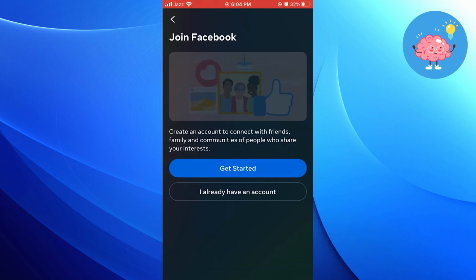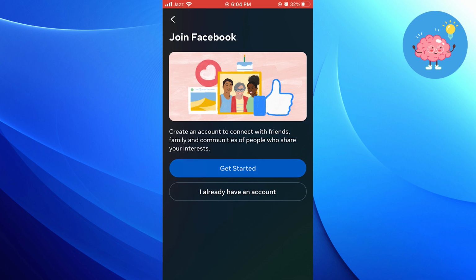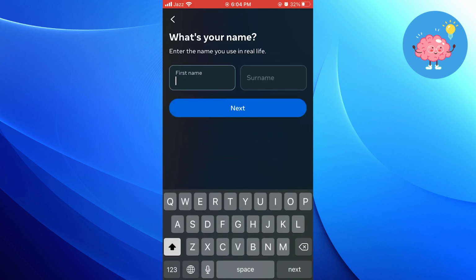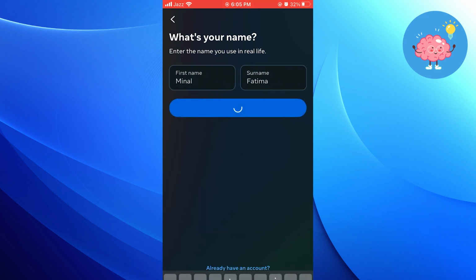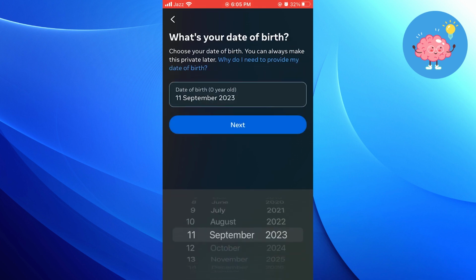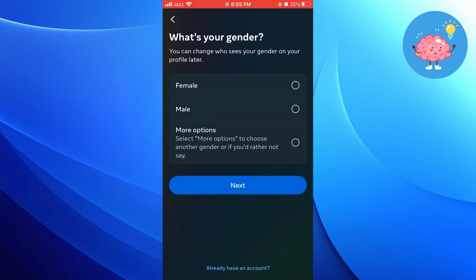Then tap on Get Started to create your account, for which you have to enter your first name and surname and then click on Next. Then select your date of birth and tap on Next. After that, select the gender for your profile and tap on Next.